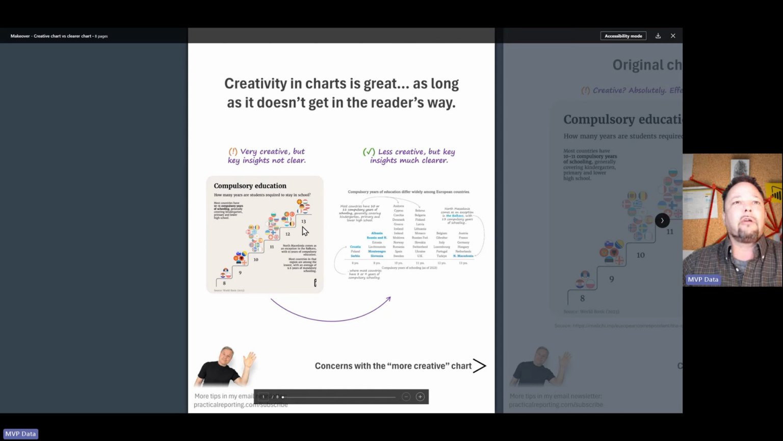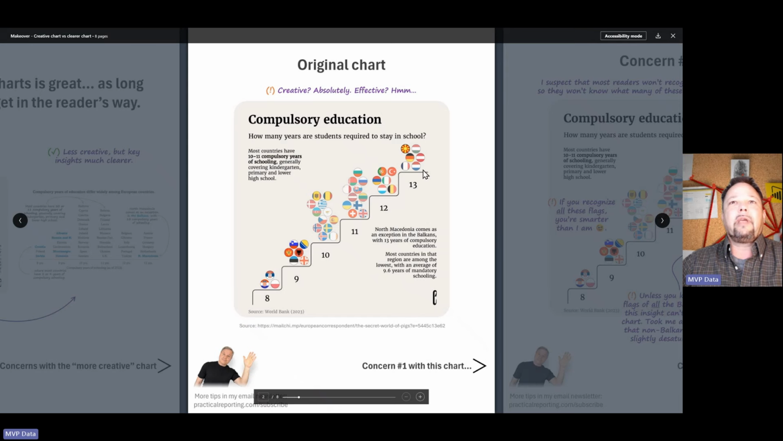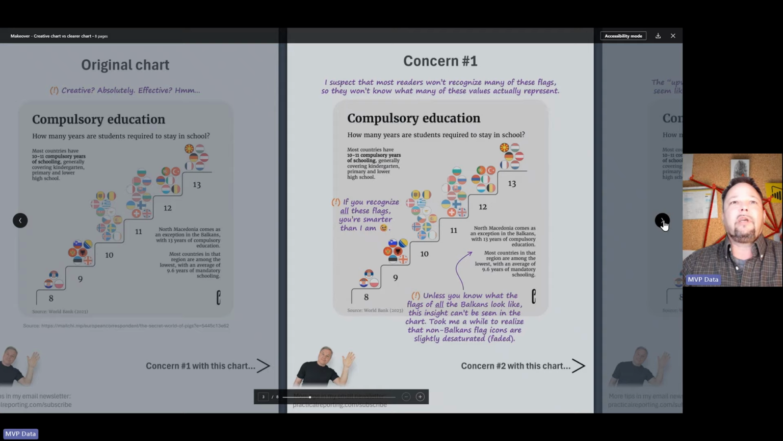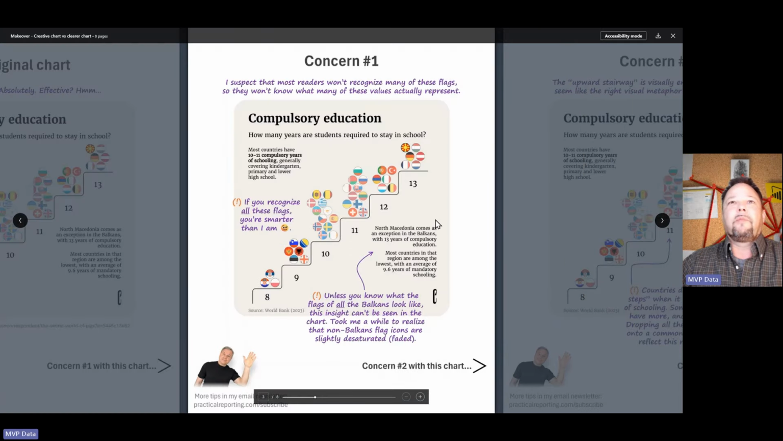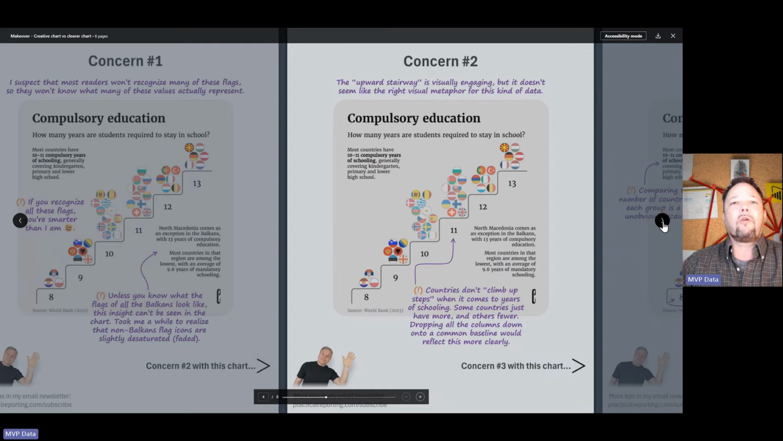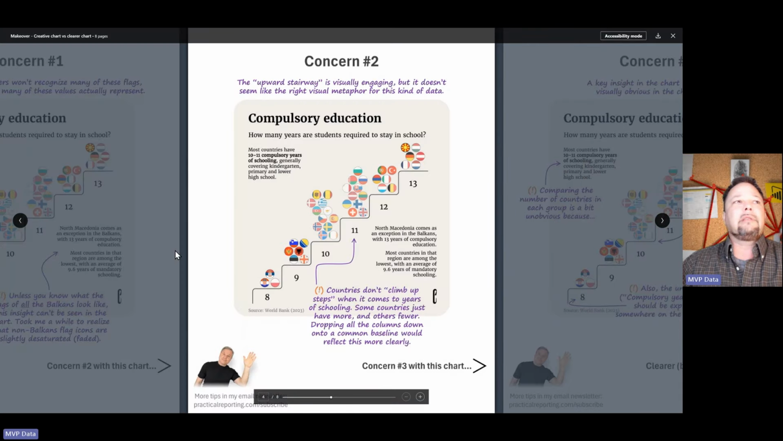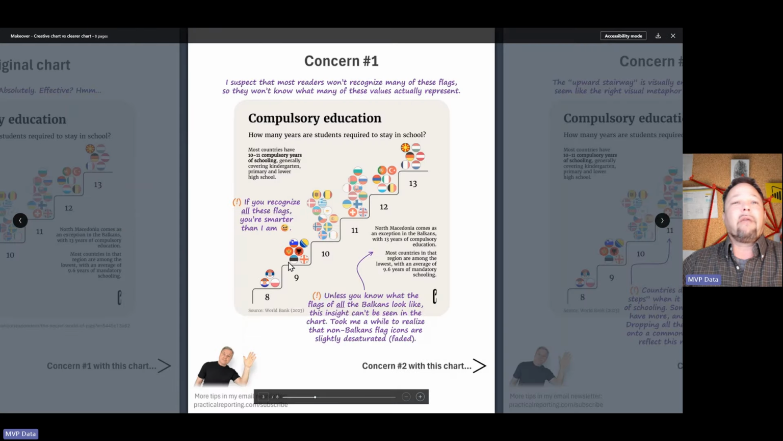So this is the bad chart right here, and this is the good chart. Basically, it's kind of a creative thing where it's got the years of education required by different European countries. And then they've got some callouts in terms of insights. Nick goes through and says, here's where the problems are in this visual. I'm not going to repeat all of them.